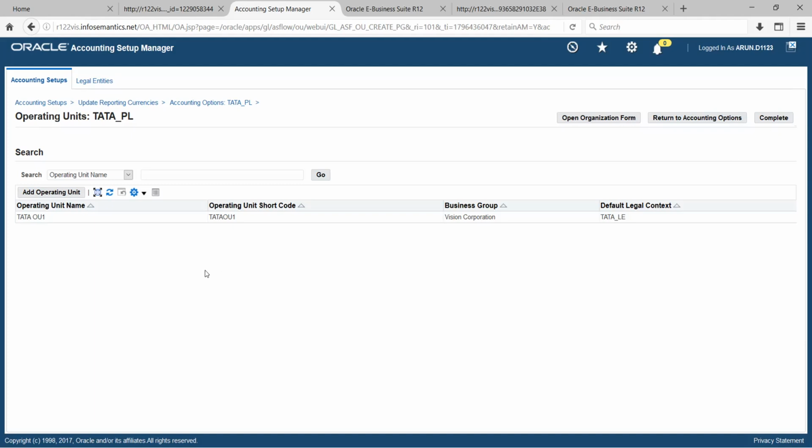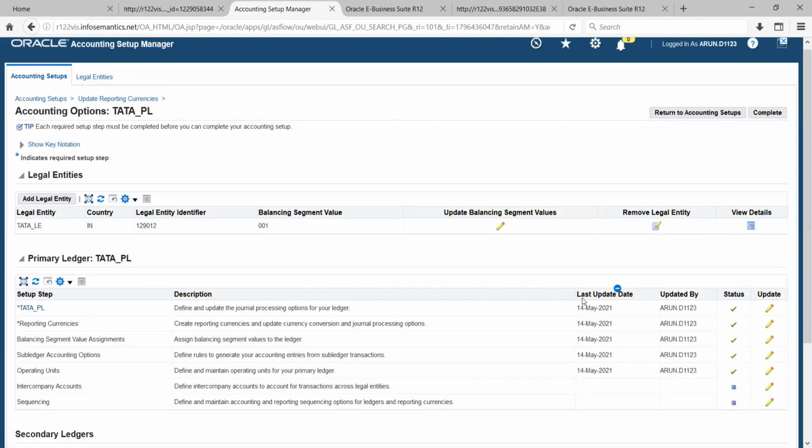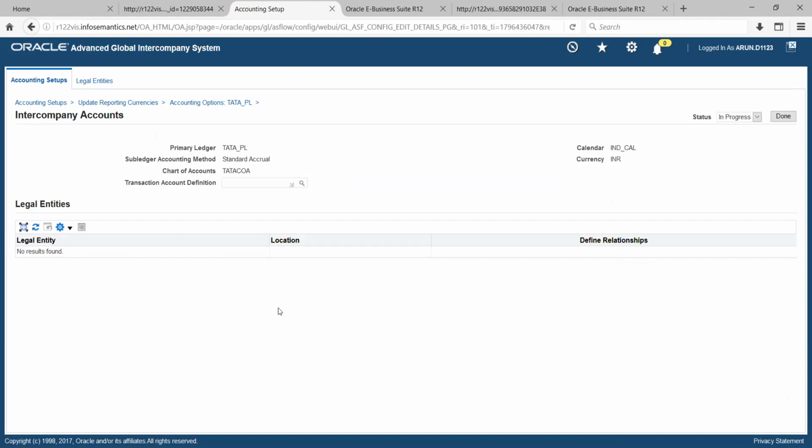Okay. So for now, I don't want to add more operating units. So let me say complete. And the next thing is to give the intercompany accounts. So intercompany accounts, I will give later when we are seeing the intercompany setups. So for now, I'll say complete and I'll say done.